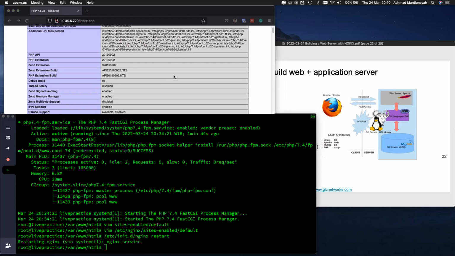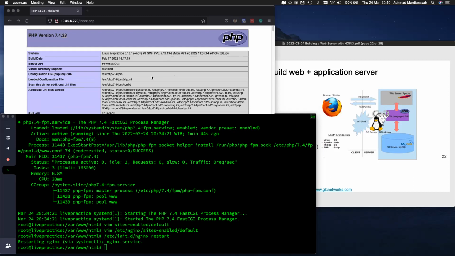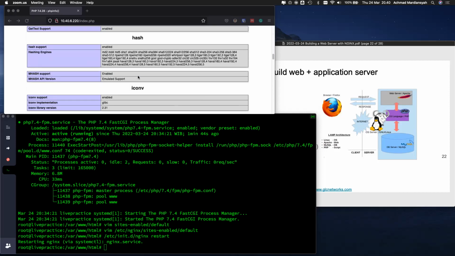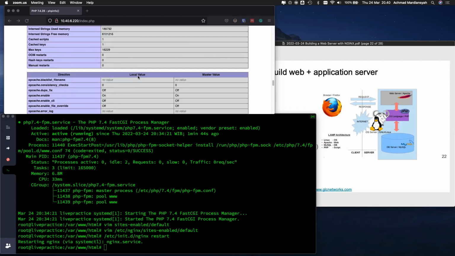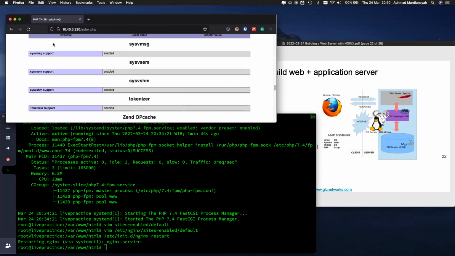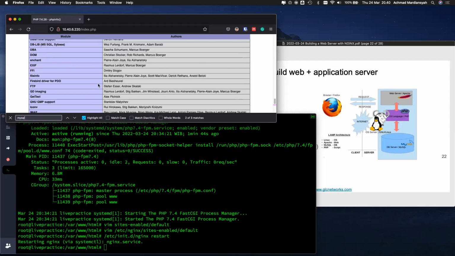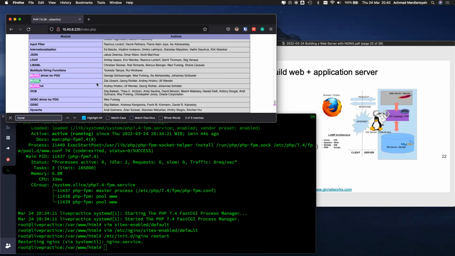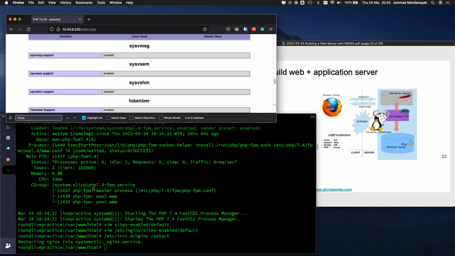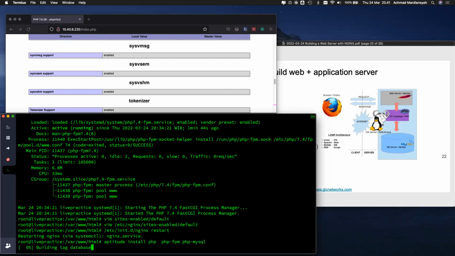What else? Here is the PHP information. If you want to add more modules, for example, here we don't have MySQL, right? Do we have MySQL here? No. Control F, MySQL. Do we have that? No, we don't. The module is available, but it's not activated yet. So it means that we need to install PHP MySQL, for example.